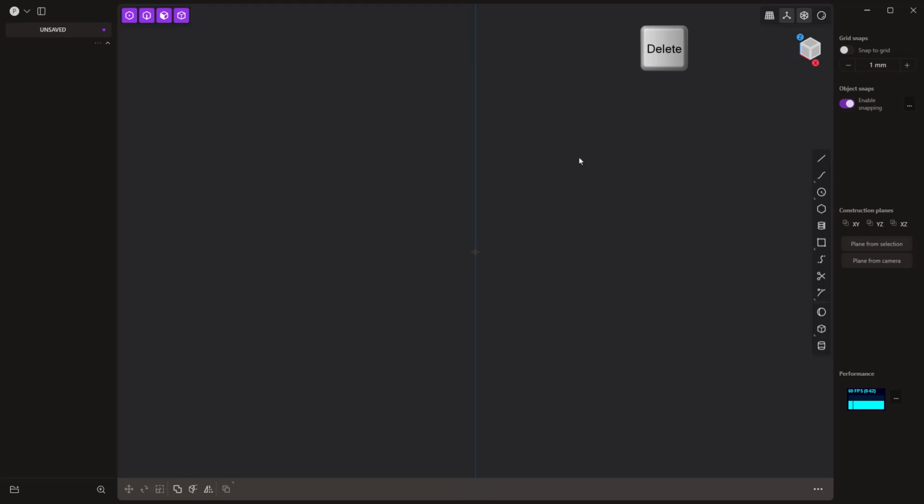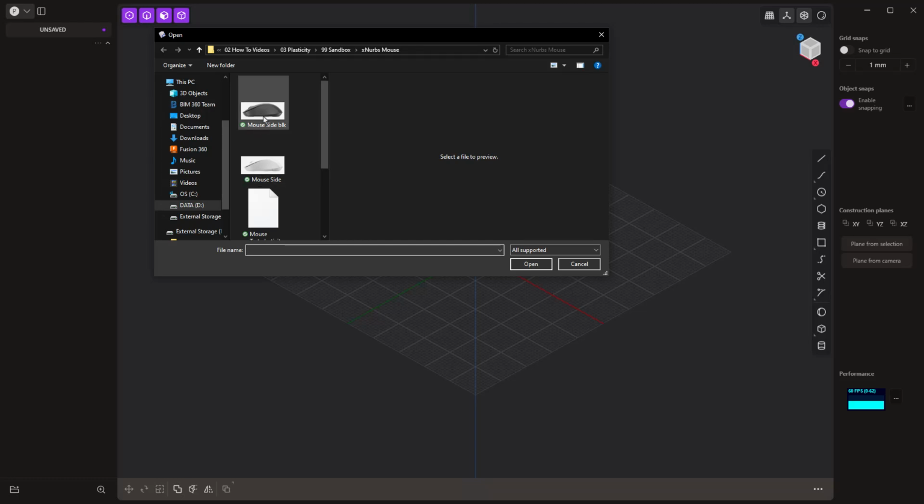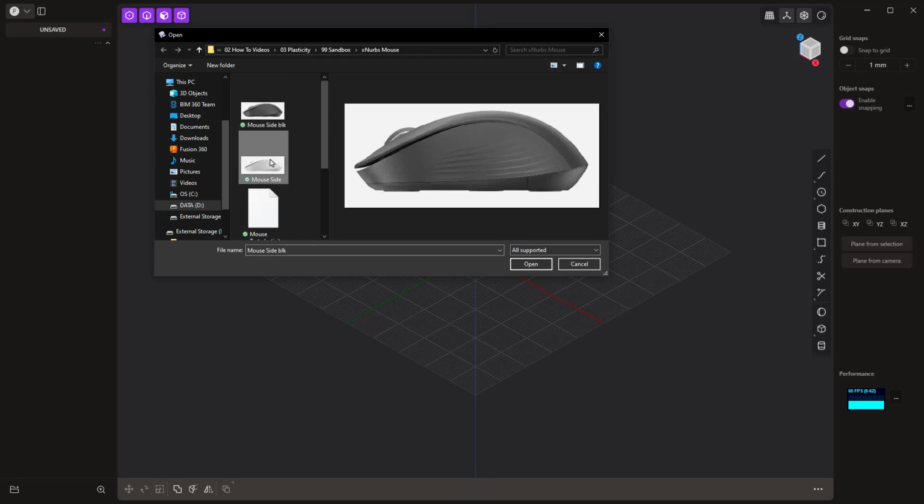And because I'm using the metric unit system here, specifically millimeters, the grid size is tiny. So I'm going to hit the slash key, which will bring that into view. And then I'm going to start by going up to the file menu and selecting import append. Now I already have a side view here. Like you can see, I've downloaded, or I've created, a side and a top view.